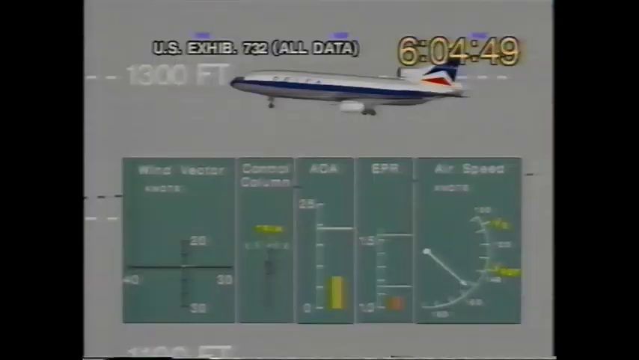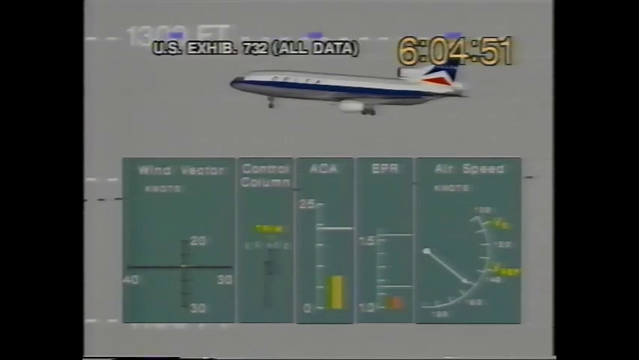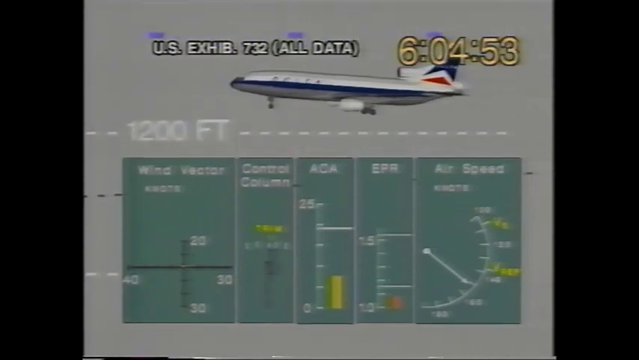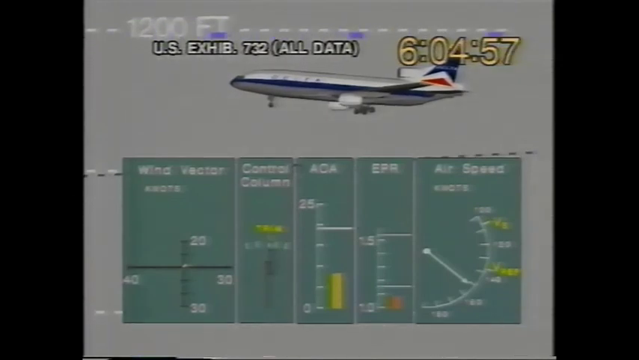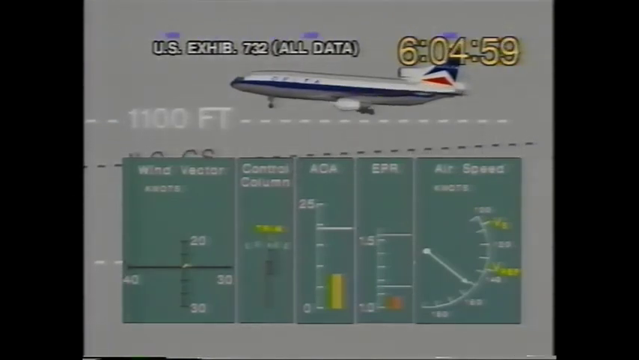And now for a profile view that shows aircraft altitude and its position relative to the glide slope. It is particularly fascinating because it shows, among other things, the behavior of the wind, which you can see in the form of a wind vector in the lower left corner of your screen.